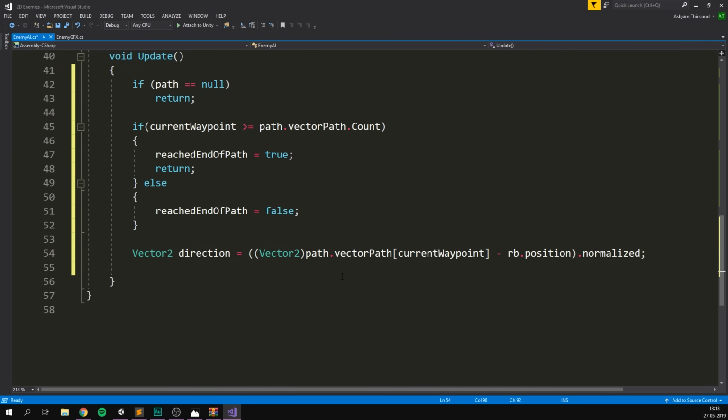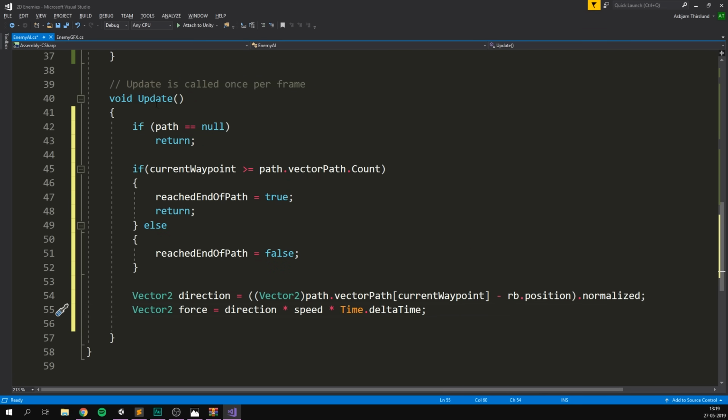And we can now get a force that we want to apply to our enemy to make it move in that direction. So let's create a Vector2, let's call it force, and set it equal to our direction multiplied with our speed, multiplied with Time.deltaTime. We multiply with Time.deltaTime to make sure it's not going to vary depending on the frame rate. I also want to change this from an Update to a FixedUpdate. FixedUpdate is just like Update, however, it's only called a fixed number of times per second, which means that it's ideal whenever you want to work with physics.